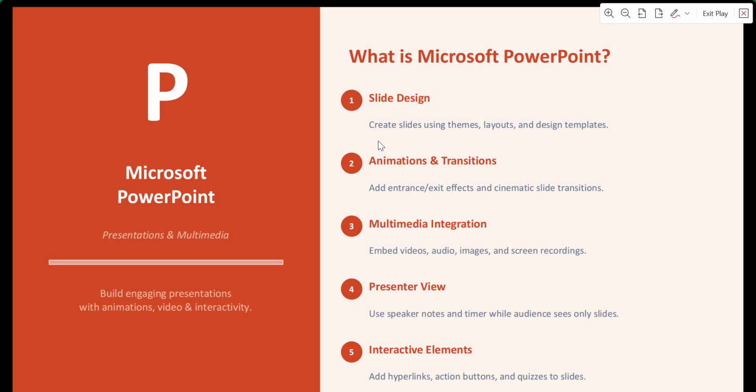In Microsoft PowerPoint, for example, this slide I'm sharing is designed on Microsoft PowerPoint, and it's a very powerful app for slide design, animation and transition, multimedia integration and presenter view. It's a very powerful app for presentation. For you to present, you design your slides, basically the colors, the themes, the layout, and trust me, I'll be making videos on how to create slides using PowerPoint, and I'm sure you're going to enjoy that too.